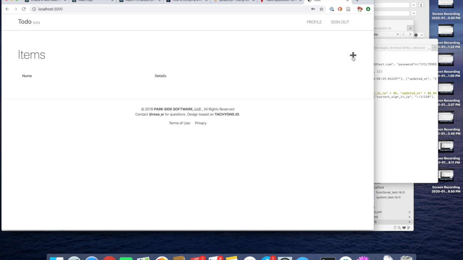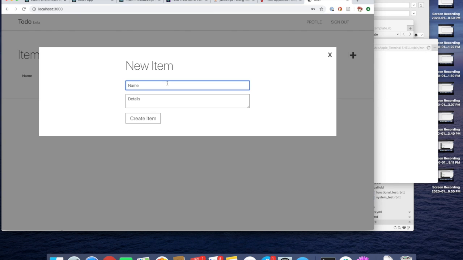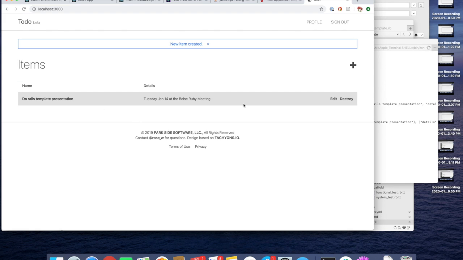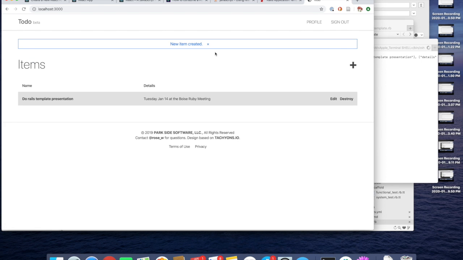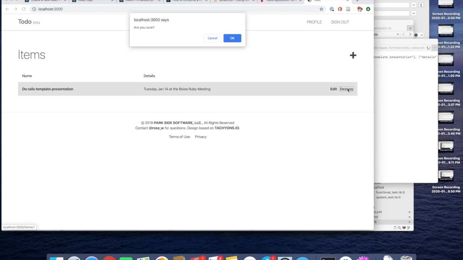And since we selected AJAX scaffold, we have a nice modal that pops up and says do Rails template presentation tomorrow at, actually we should say Tuesday, January 14th at the Boise Ruby meetup. We'll hit create item, and it has created our item, and we can edit. We can clear this if we want to, and we can destroy.